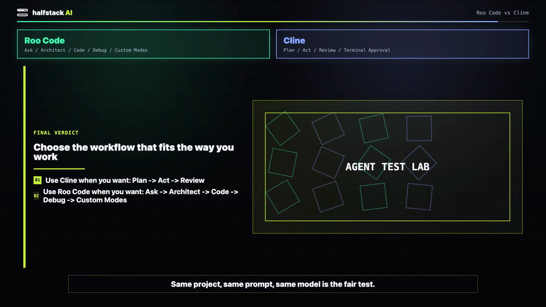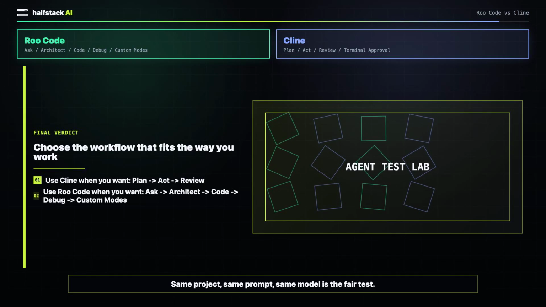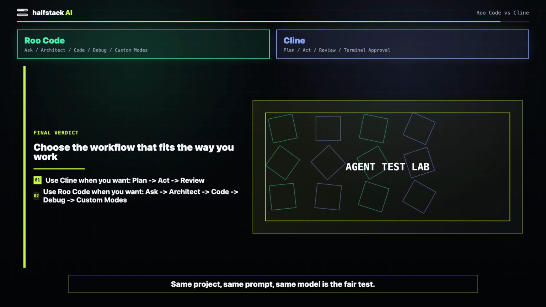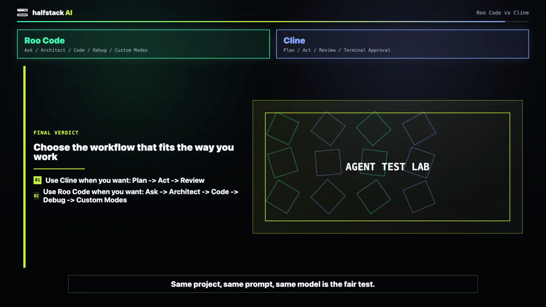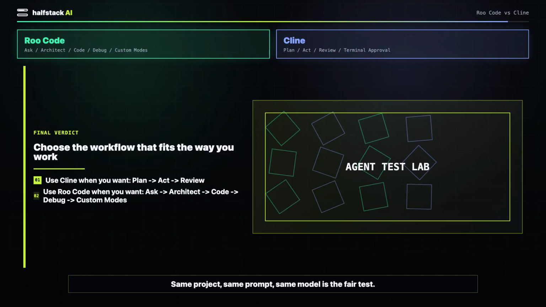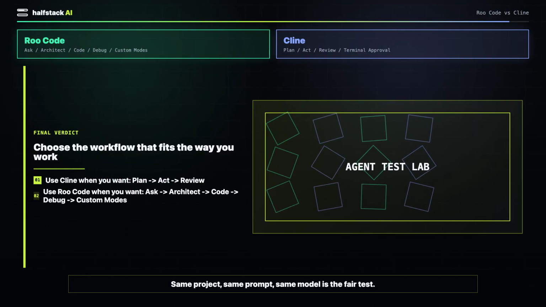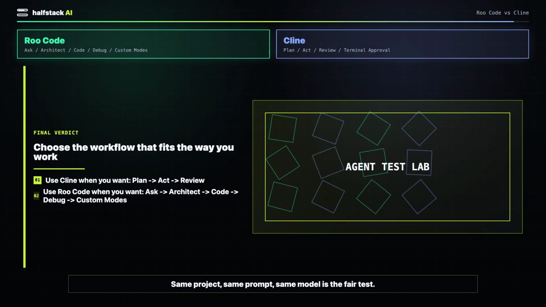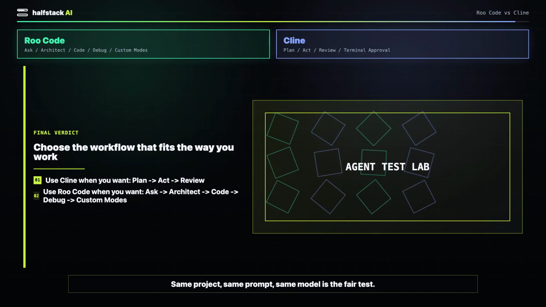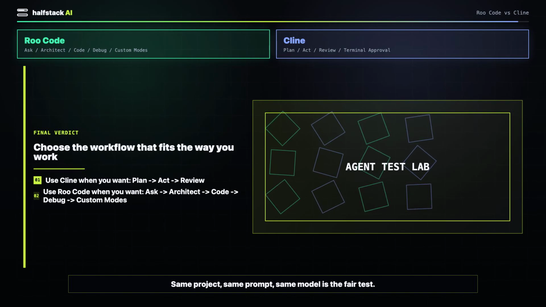So, Roo Code versus Cline. Both are good. Cline is cleaner if you want a simple plan-then-build workflow. Roo Code is better if you want a customizable, mode-based workflow that feels like having multiple AI roles in one editor. For my workflow, I would use Cline when I want a controlled coding session with clear approvals. I would use Roo Code when I want more specialized roles, custom modes, and more control over how the agent behaves. The best answer is not which one is universally better. The best answer is which one fits the way you work.